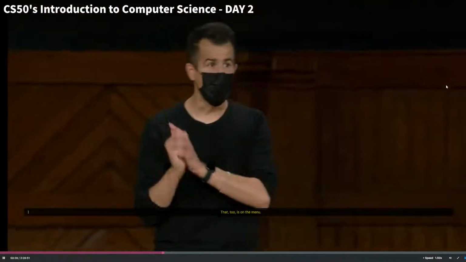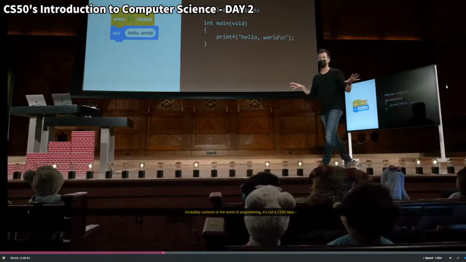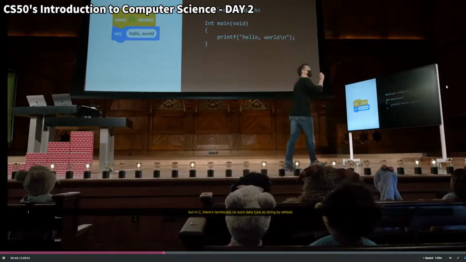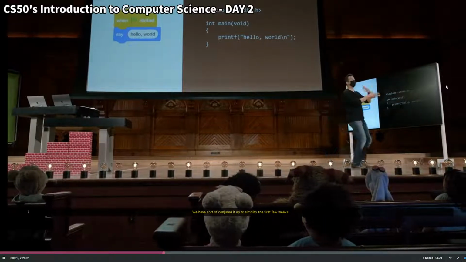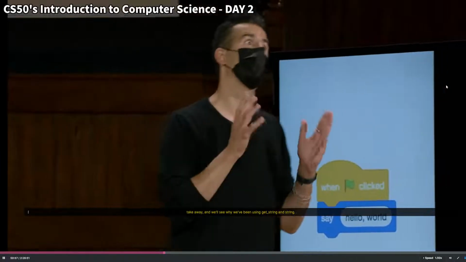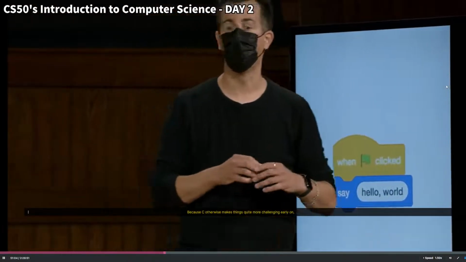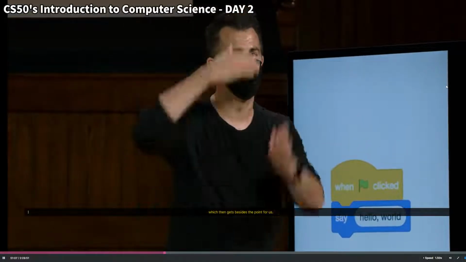Indeed, that too is on the menu. We'll come back to that. But the word string, incredibly common in the world of programming. It's not a CS50 idea, but in C, there's technically no such data type as string by default. We have sort of conjured it up to simplify the first few weeks. That's a training wheel that we'll very deliberately in a few weeks take away, and we'll see why we've even been using getString and string, because C otherwise makes things quite more challenging early on, which then gets besides the point for us. Yeah.